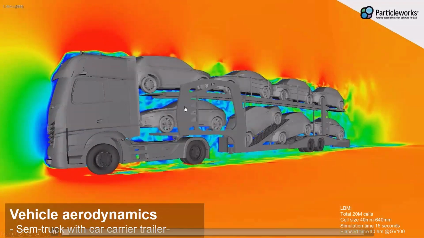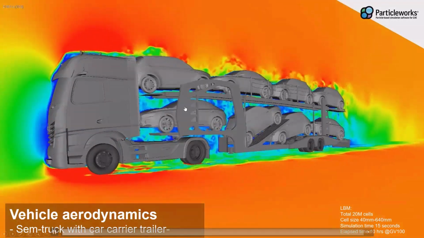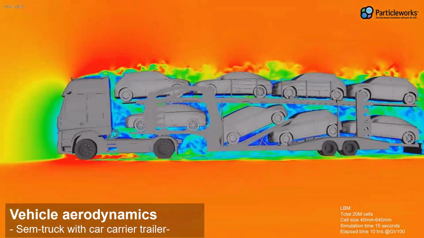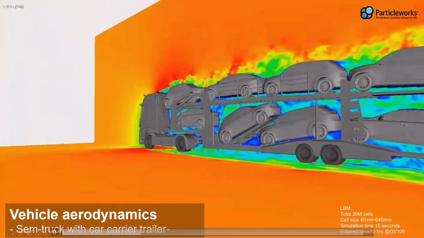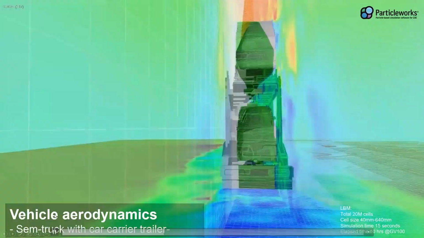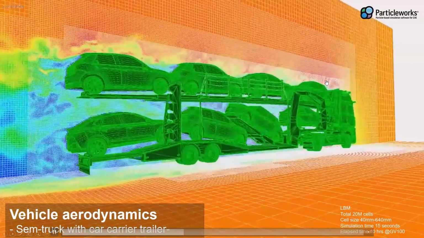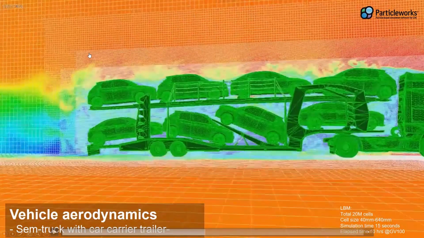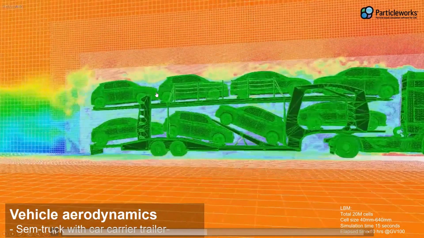And here is another example of the solver for air integrated in Particleworks. In this case, it's applied on the external aerodynamics of a truck. And actually, as you can see here, there is a grid, a dynamic grid all around the walls.